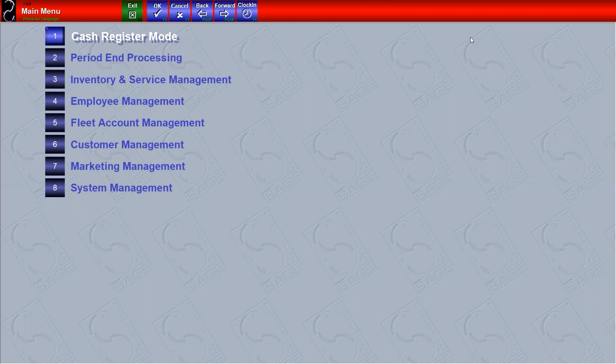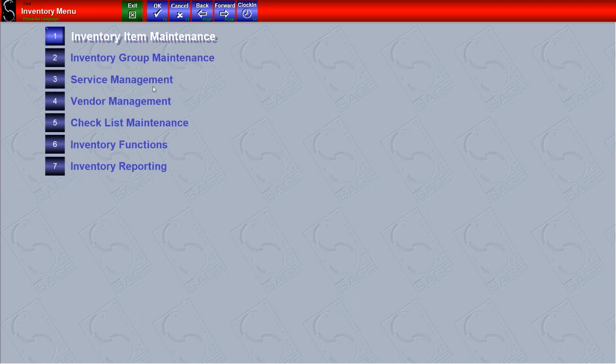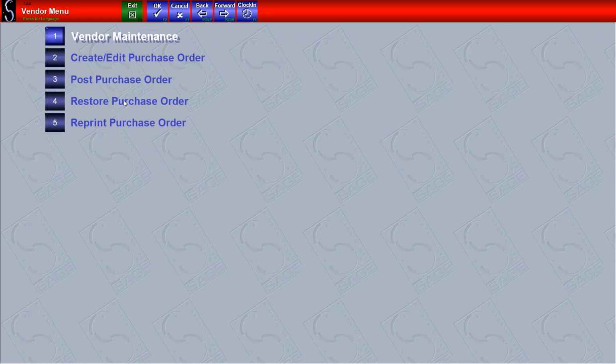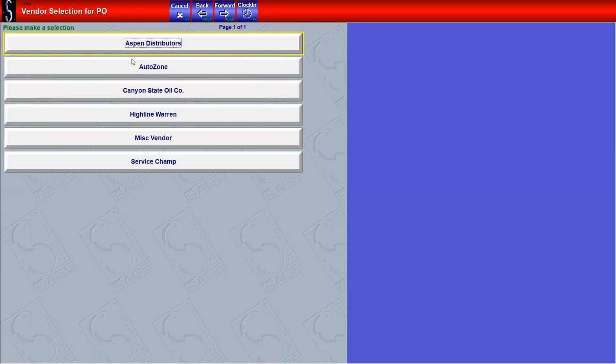So we're going to go ahead and start off by going on to your main screen. So just make sure you log in with your credentials. On the main screen, you're going to go ahead and click on number 3, Inventory and Service Management. On the next step, you're going to click on number 4, Vendor Management. On the next step, you're going to click on number 2, Create Edit Purchase Order.